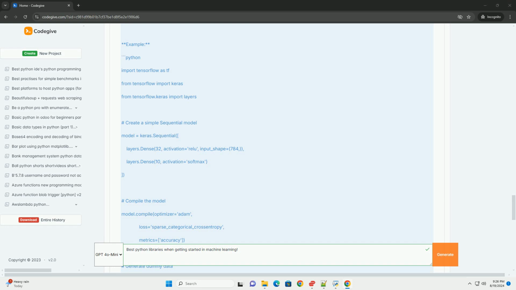5. TensorFlow/Keras. TensorFlow is a powerful library for deep learning. Keras, which is integrated into TensorFlow, provides a user-friendly API for building and training deep learning models. Installation: bash pip install tensorflow. Example: Python import tensorflow as tf, from tensorflow import keras, from tensorflow.keras import layers.